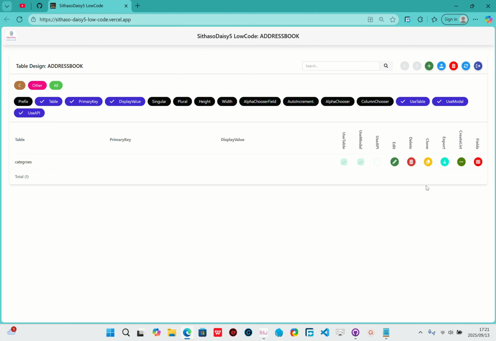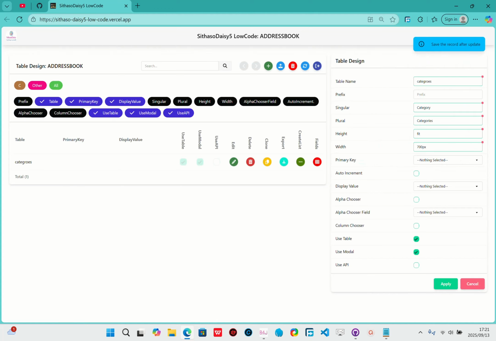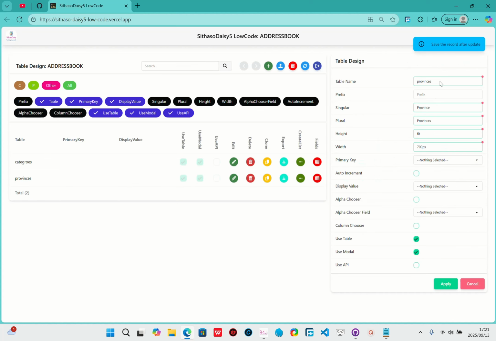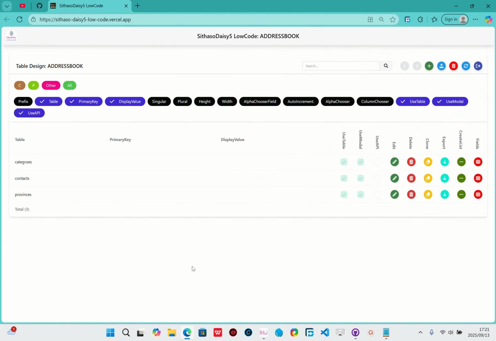So let's clone this, because we want to also create provinces. Provinces, it's a province, and its plural is provinces. So the third table that we're going to need is contacts. We're going to clone this also. Contacts, it's a contact, it's contacts, because it's people that are going to be in the table. Now, our tables currently are blank because we have not created any fields in relation to them.